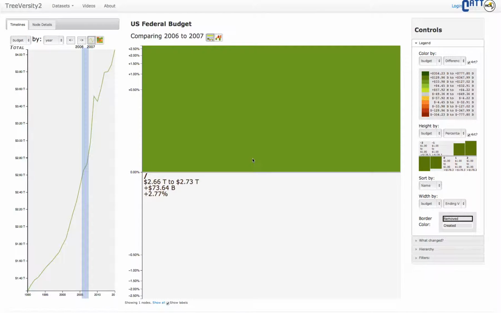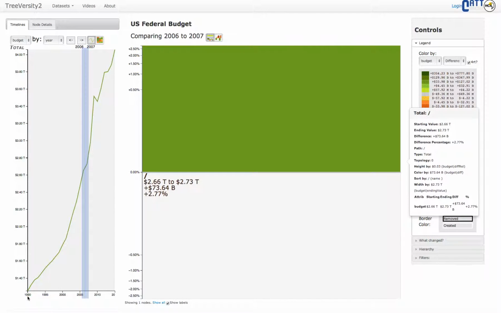A tool for comparing tree structures using visual interactive interfaces. Here, we are looking at the changes in the US federal budget as reported by the White House since 1990 to the year 2013. On the left, we see a timeline with the overview of the total budget, and we are comparing right now the years 2006 versus 2007.